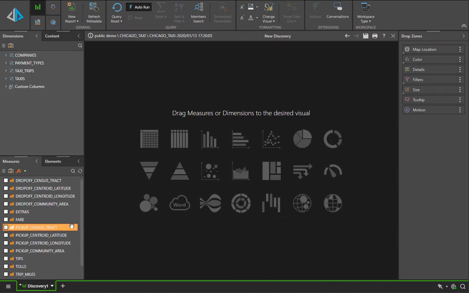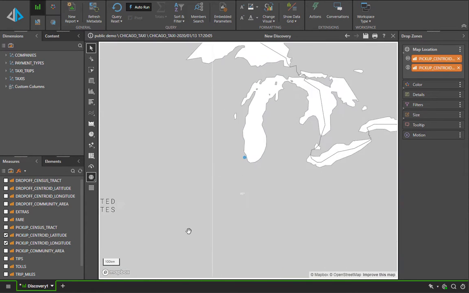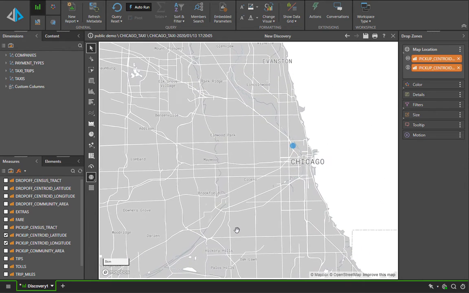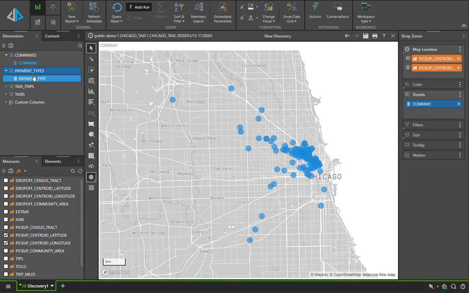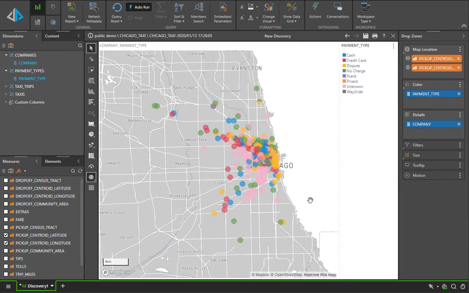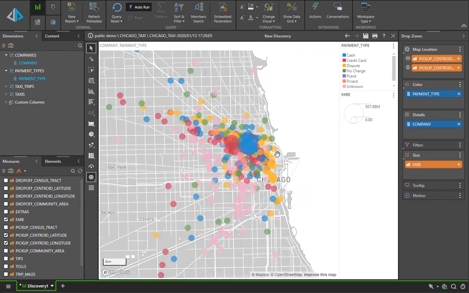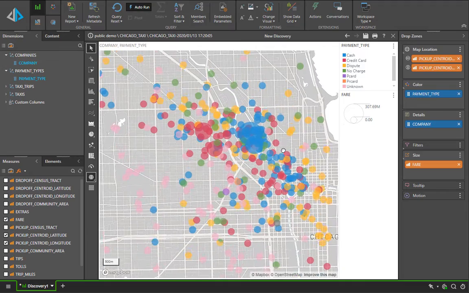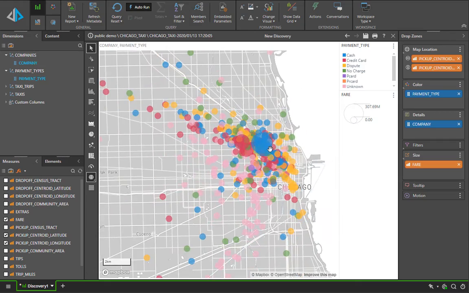Here's another example. This time we're going to take advantage of our latitude and longitude demarcations, which are automatically demarcated as mapping coordinates. So here we're looking at the average of latitude and longitude, and breaking this out now by company, we can see the average latitude and longitude points and coloring that by payment type. And of course we can use the fare to change the size of the dots and so on and so forth. This is just a smattering of ideas of what can be done with Pyramid's advanced analytical querying and visualization directly on an Exasol database.